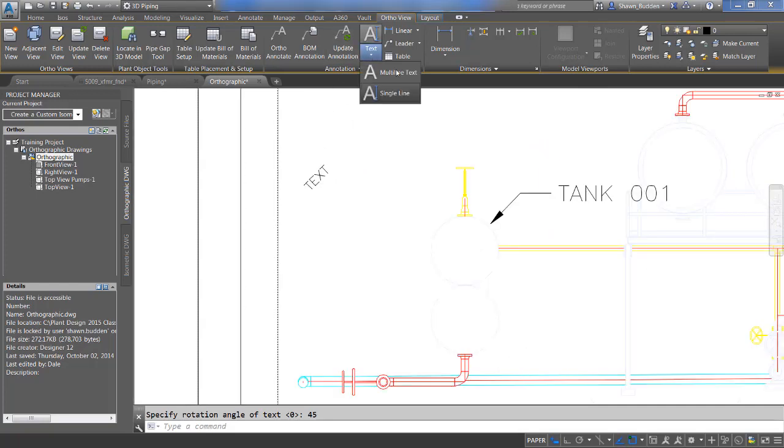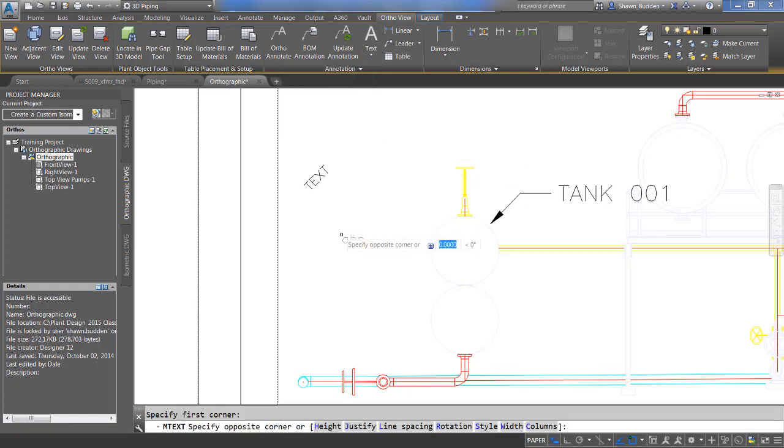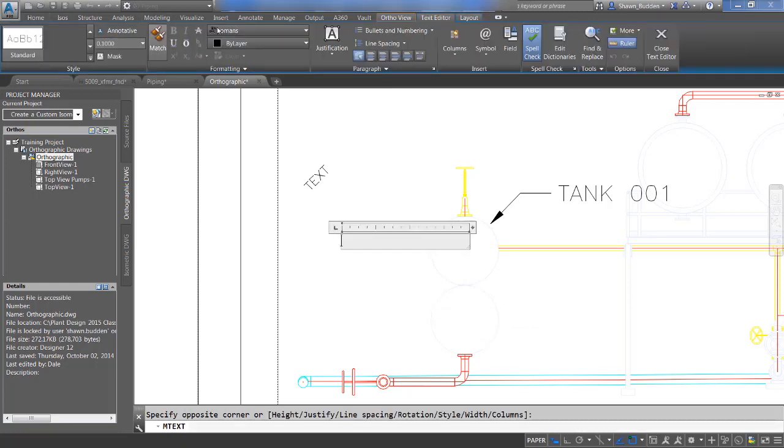Now, of course, if you go to multi-line text, you specify a box, and then you're going to get this entirely different ribbon, which is going to closely resemble, you can look at it one of two ways, either like your Microsoft Office type programs, or pretty much exactly the same text menu that you get when you're working in AutoCAD. So you do have a lot more options when you're working with the multi-line text.